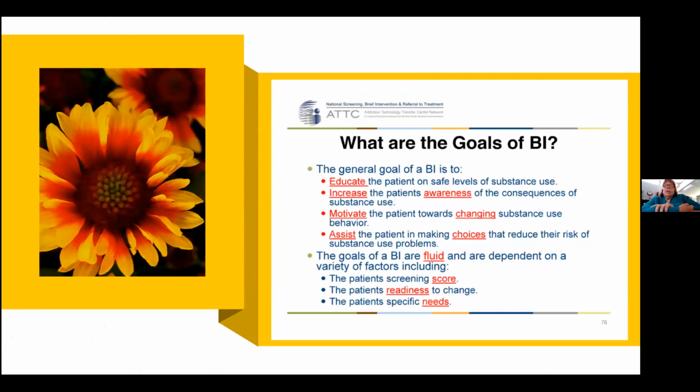Educate, increase awareness about whatever behavioral change is being discussed. Helping the patient make choices that reduces their risk. That's really important. And I think she did that. I think she did move a little fast. You may spend a little bit more time with somebody than as fast as she went.